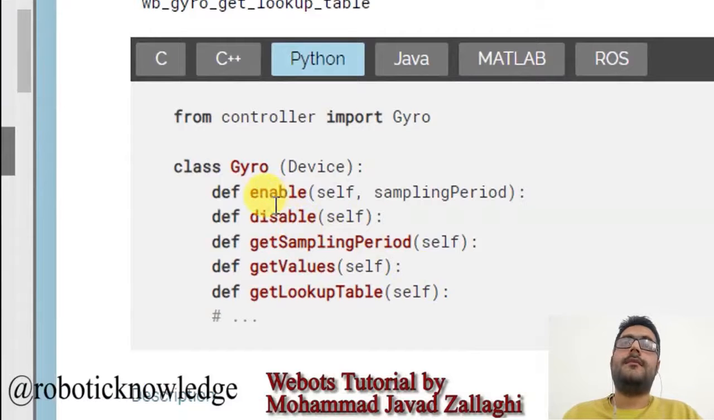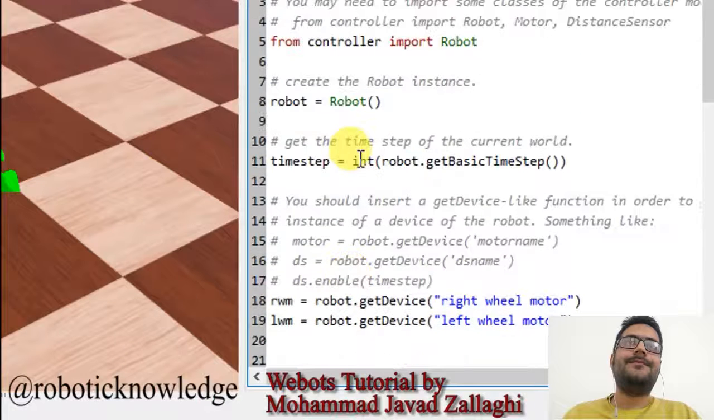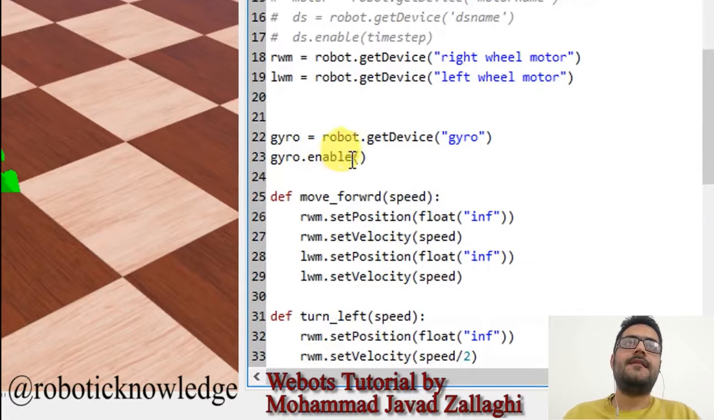Yeah, nice point. When you want to enable a sensor, you need to define the sampling period, meaning at which rate the measurements should happen. So I'm going back to Webots. From the previous lecture, we know the step time of the simulation is 32 milliseconds, which is stored in the time step variable. So I'm going to use this time step variable as the argument of this enable function. I'm going to save this.